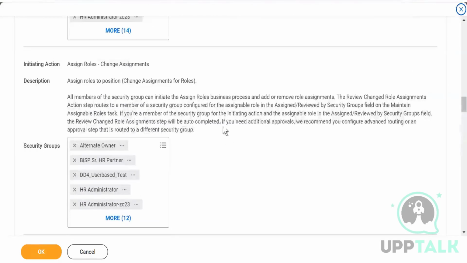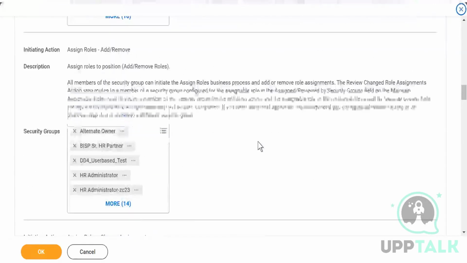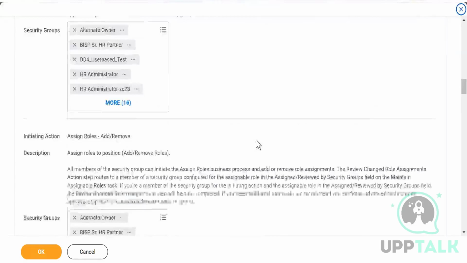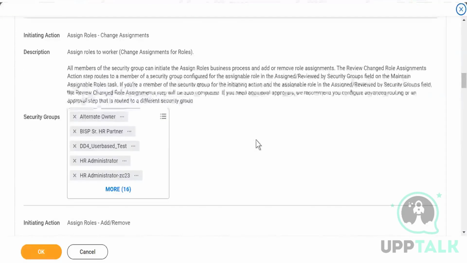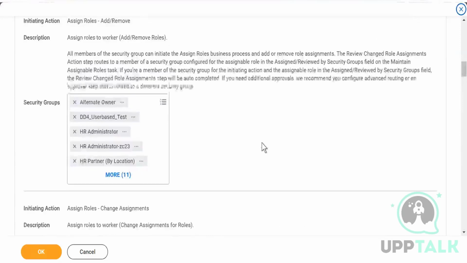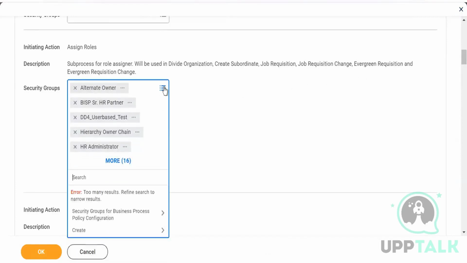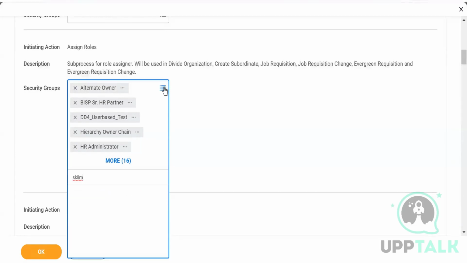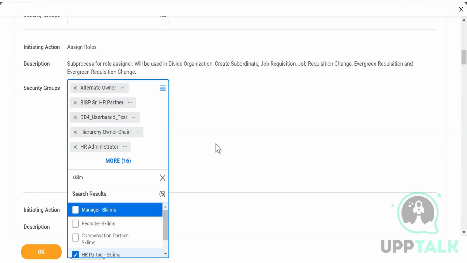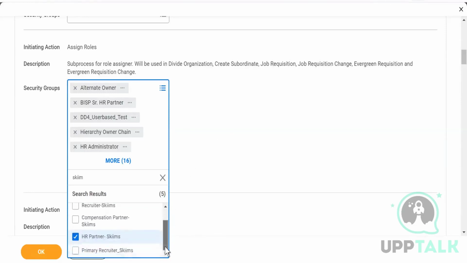Here you will be confused. That's why I'm telling. There is a step actually for evergreen requisition. Okay, I guess this one only. We'll test it out. HR partner. Yeah. See here, HR partner is coming. Okay.